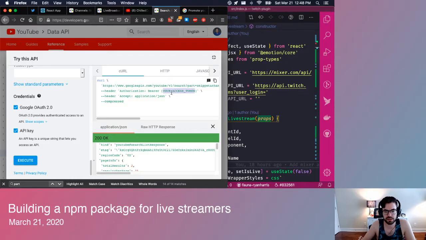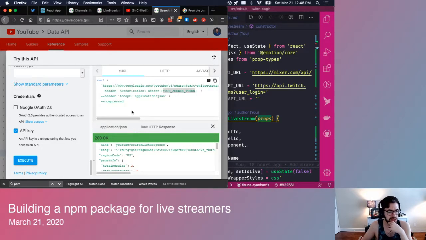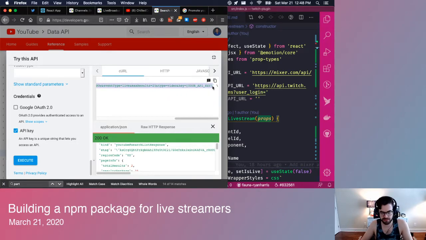Aha. So I don't know if you need it in both places, actually. It looks like the key is a request parameter and an auth header. Access token, API key. Okay, so it's a double authentication, essentially. So we want this.